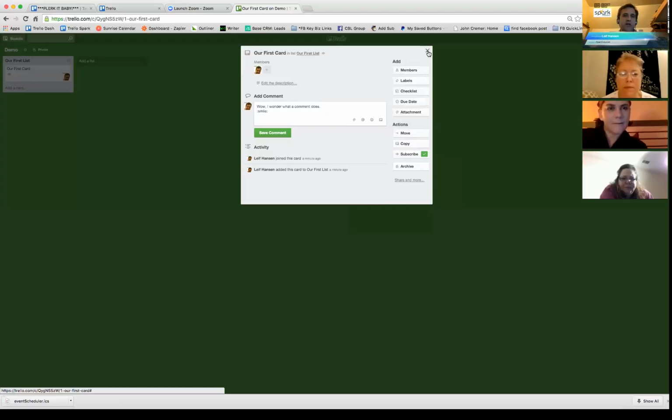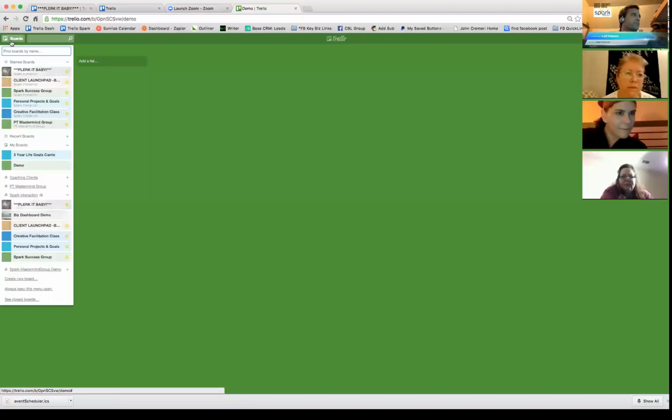But now let's start looking at what it can look like. As you can see in the upper left-hand corner, there's an icon that shows you all the boards that you're a member of. And at the very top, any ones that you have starred show. So I probably have about 20 different Trello boards. And the one that is my main one for my work says Plurk It Baby.